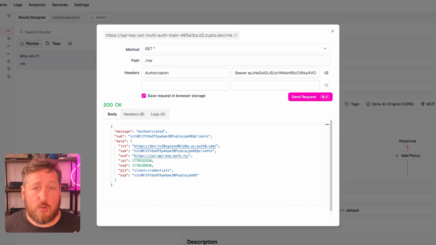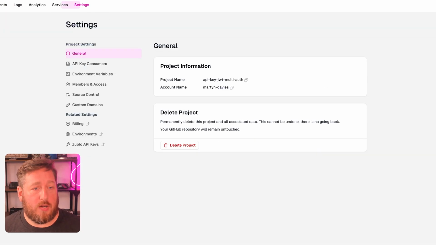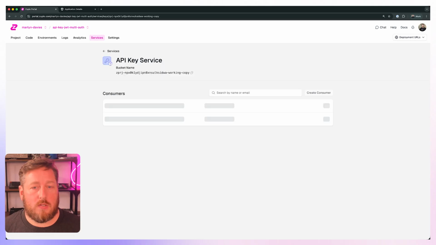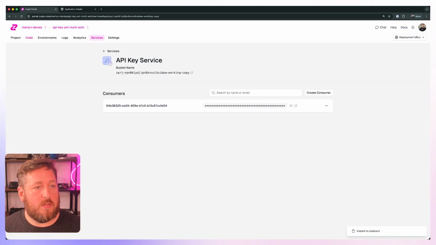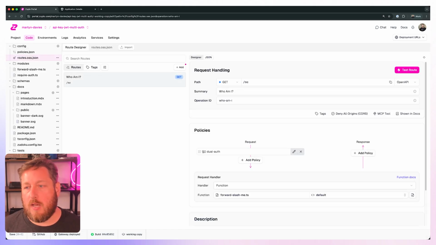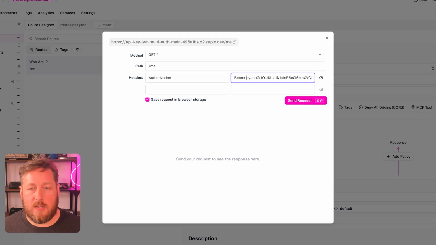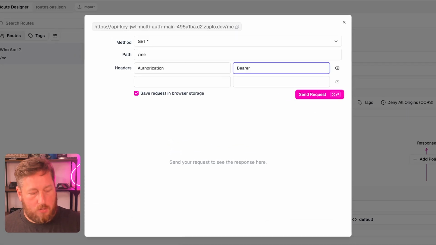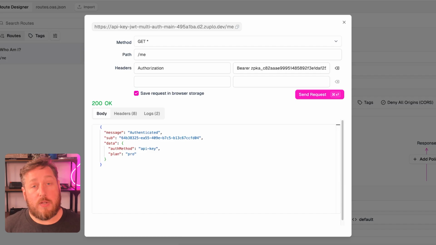Now, this route also works with API keys. So if I go and get one of those from services and copy the key that I set up previously, head back to code, to routes and /me, I can test the route once again, but this time I'm going to replace this JWT token with the API key, and we run that, and we can see that it again authenticates, and we get the output, and this time it's the metadata that's contained within that key on the Zuplo API key management system. So there's a little bit of additional metadata here for the auth method, and also a plan for instance, if that's what the user had set, that they were on the pro plan, this is what they see.